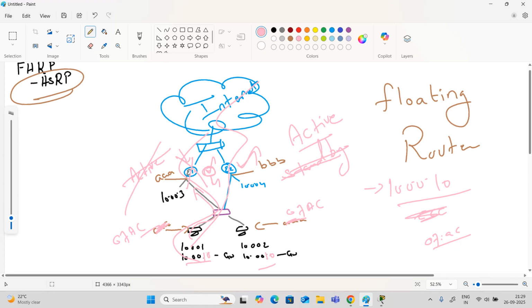Did you understand, Pavitra? So the floating router moves from E1 to E2 when E1 failed. The MAC address and the IP address are not changed. It's the same IP address 10.0.0.10. So you don't need to go to every computer changing the gateway, nor the MAC address.